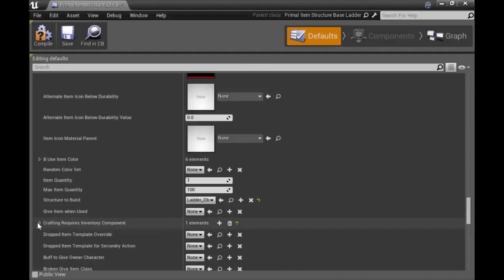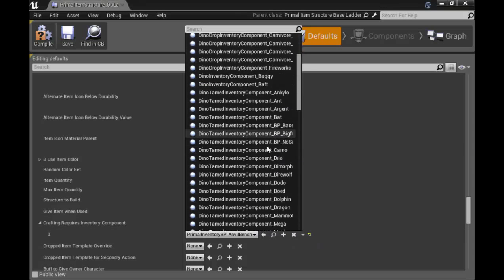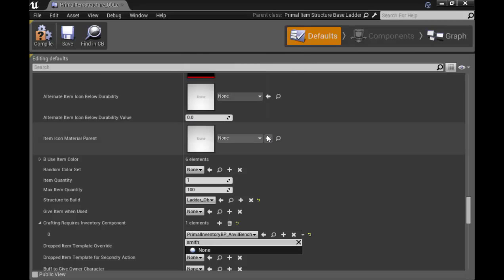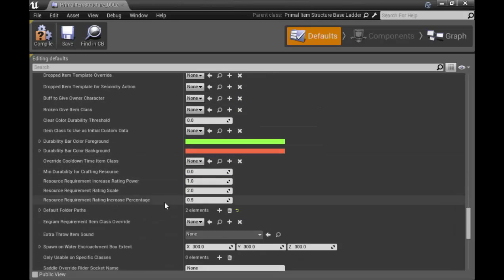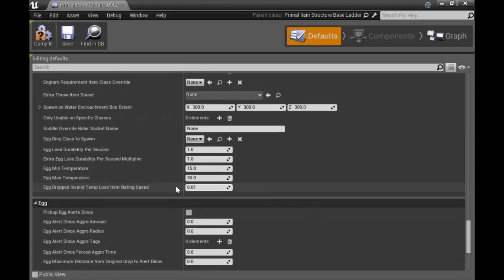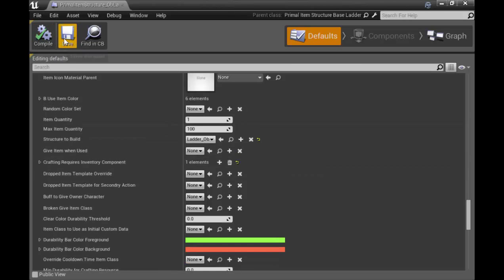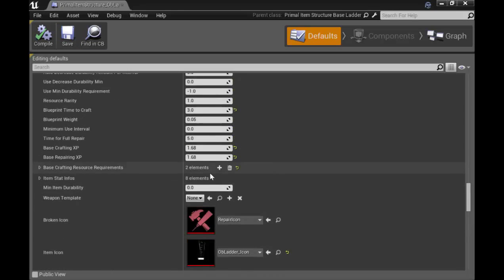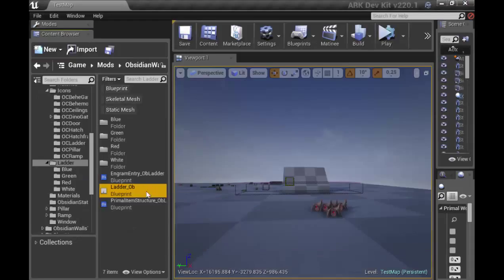Mine's gonna take the... what did I call it? Obsidian smithy, maybe? What was it? Obsidian station. Wow, blanked for a second there. Alright, so obsidian station. Scroll down some more, make sure you got everything. So that all looks good. I don't really want to change anything here. Item quantity's fine. That's what I want. You're good there. Don't care about the item stats. Alright, so we can go ahead and move on to the next, which is the actual structure.